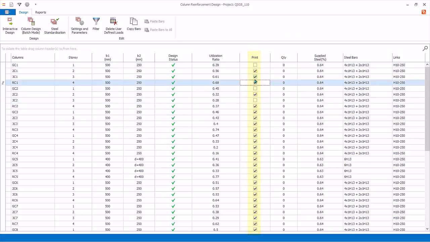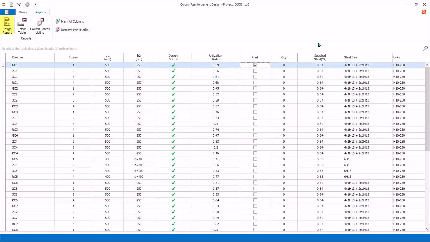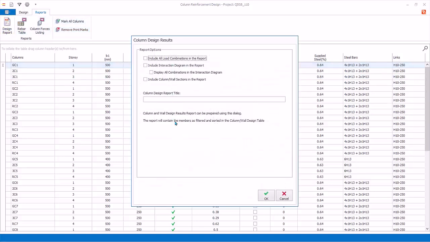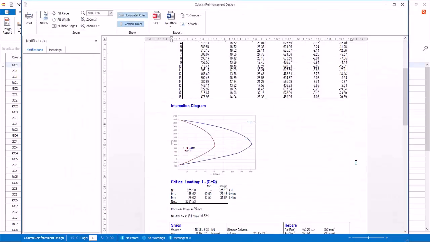Go to Reports tab. Click Remove Print Marks to remove all the print marking. Then mark only column GC1 for printing. Click Design Report. In the Reports dialog, there are further choices, which are self-explanatory. Let's check the first three options. Click OK. The column report will be generated, with the design combinations and interaction diagram included.